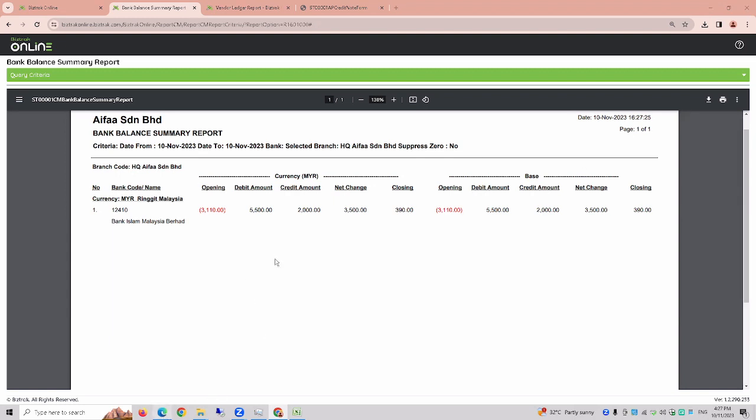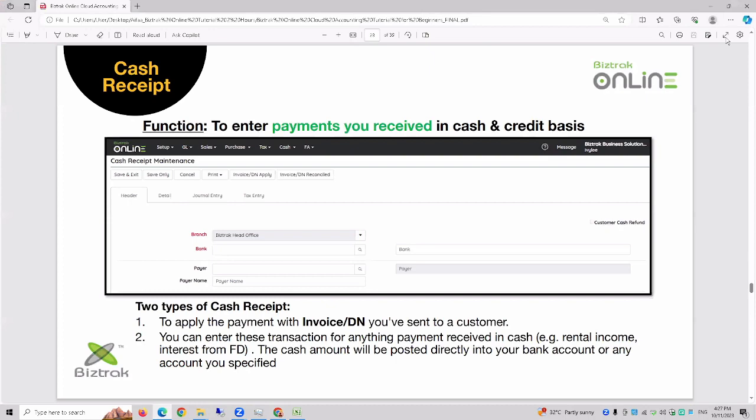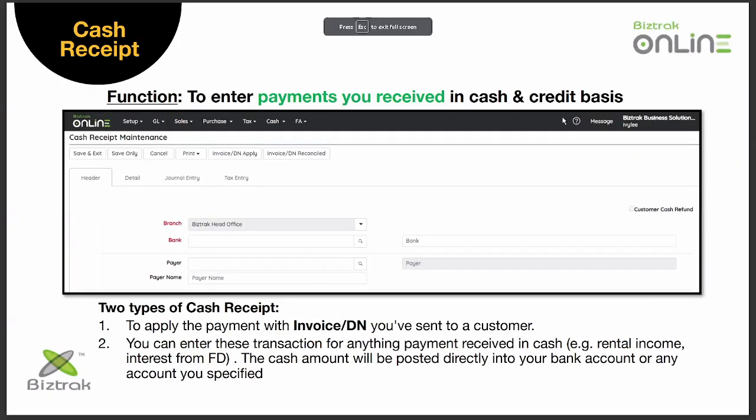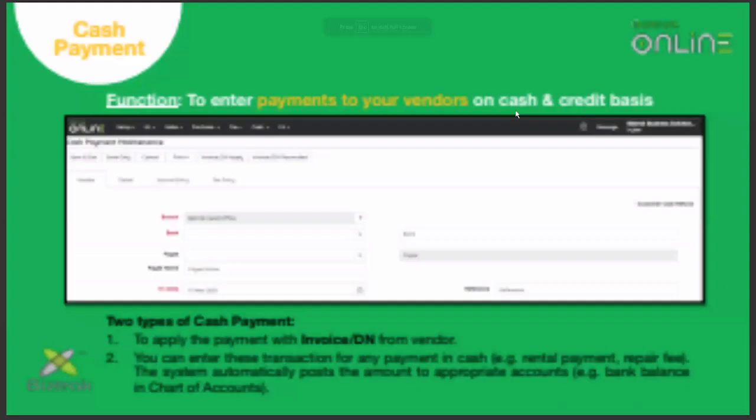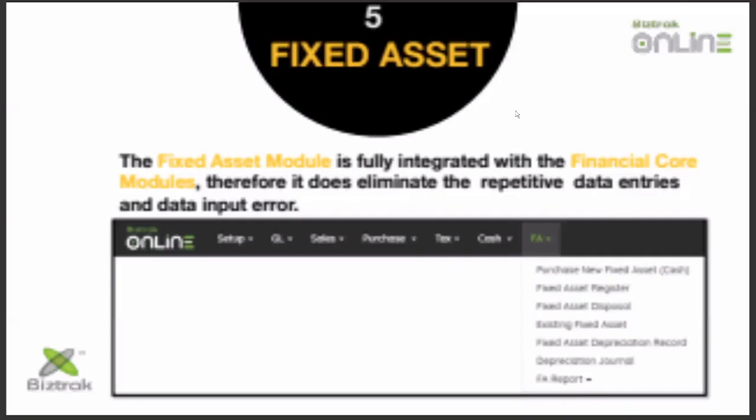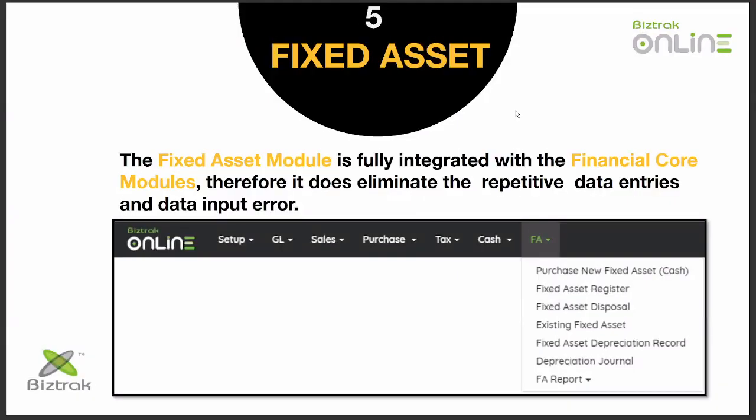Okay, so we go to the final topic of Biztrak Online. Okay, the final topic is fixed asset.